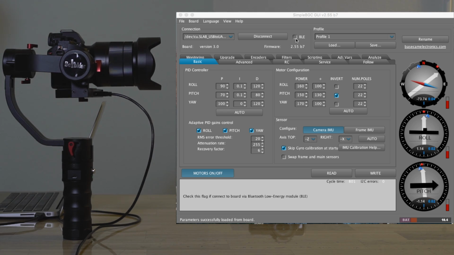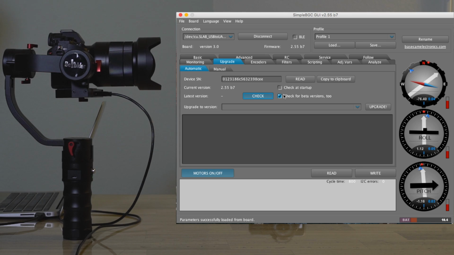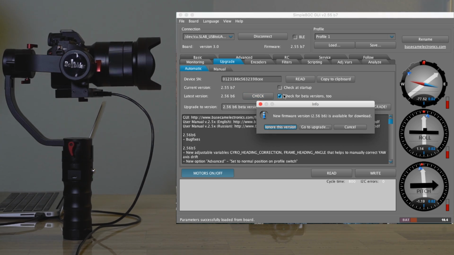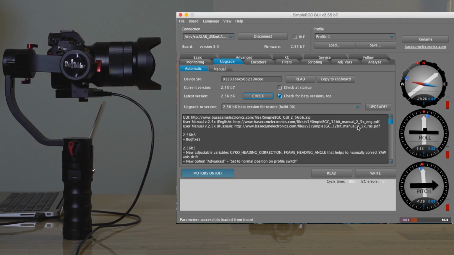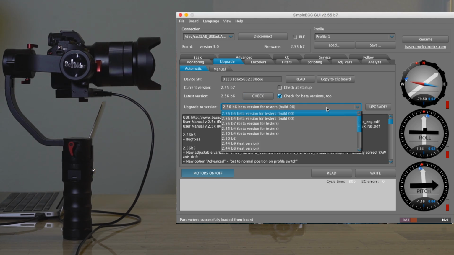Now let's move on to PID. The firmware version we are using is 2.55B7. Under the Upgrade tab, you can check the available firmware. As you can see, there are many different versions of the firmware to select, but the factory recommends 2.55B7 and nothing else. The reason why the factory recommends this firmware version over the others is because it has proven to be the most stable.